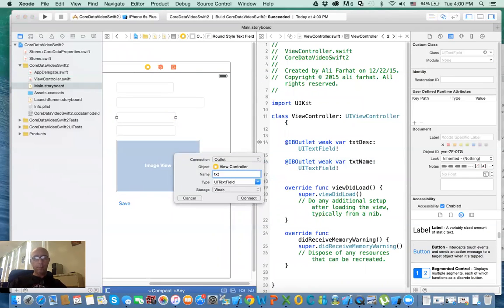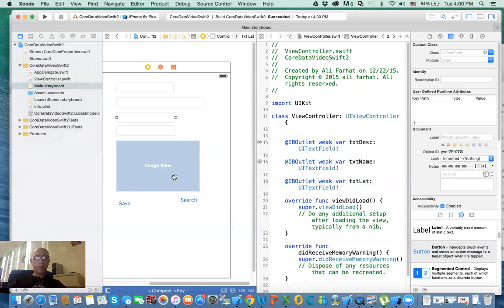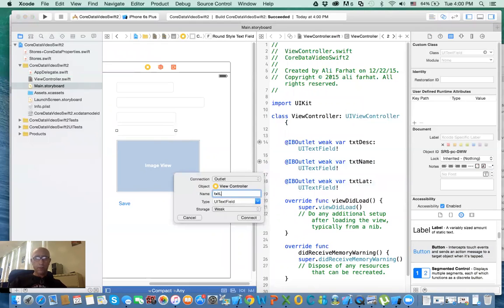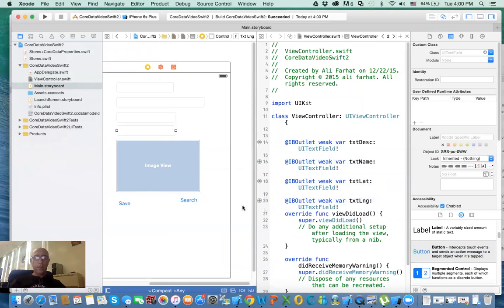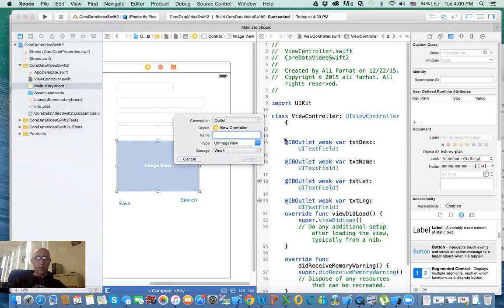Txt lat, and then txt longitude. Then I have UI image, image, store image, I guess. Okay.